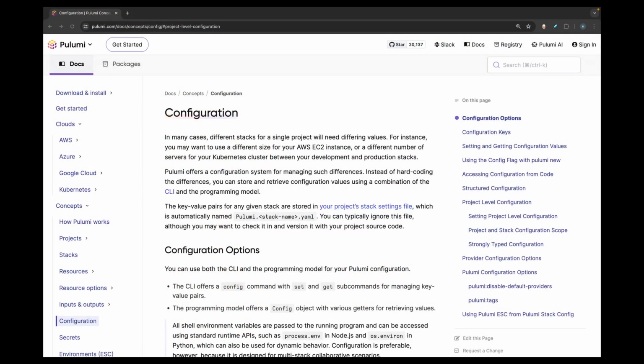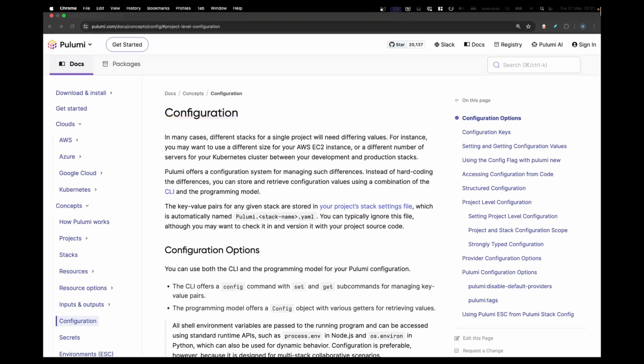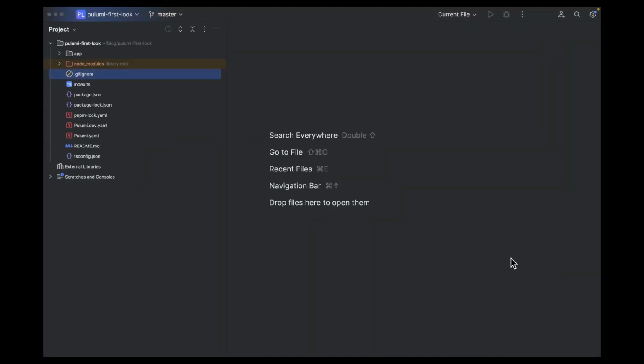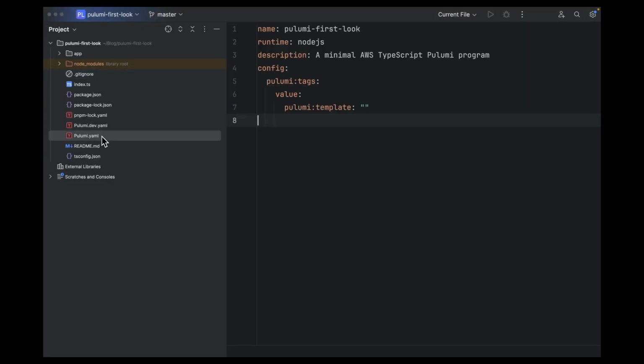Pulumi provides us with a very lean yet powerful configuration system. It is split between global project settings and stack-specific configuration that can override any previously specified options. The project configuration is stored in a Pulumi YAML file. Here you can define the project name, description, and runtime.